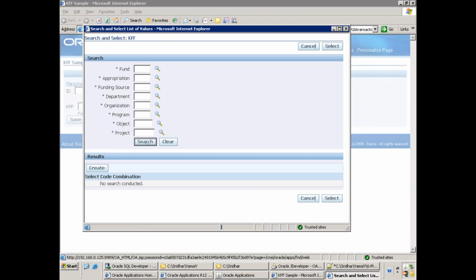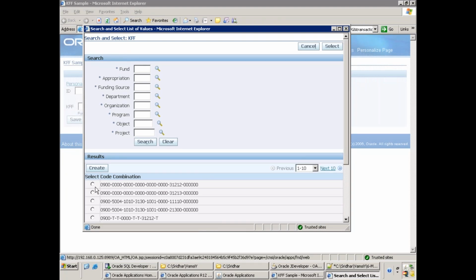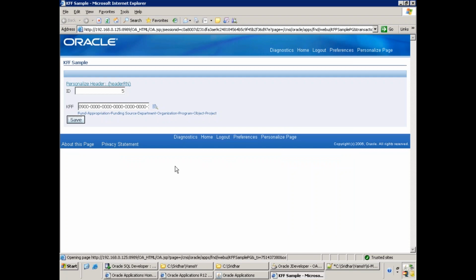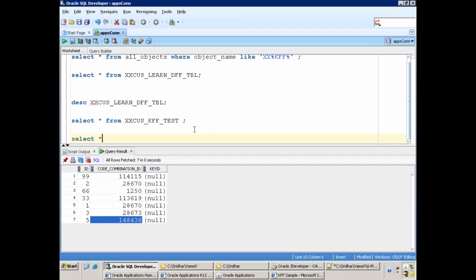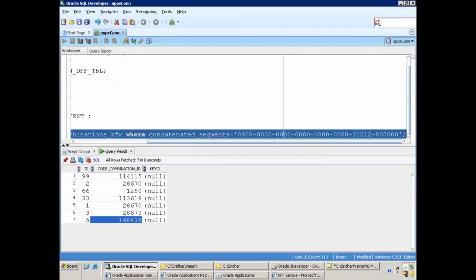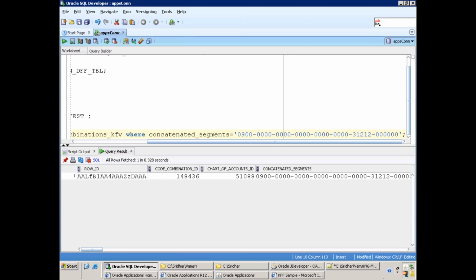Click on search. Maybe you can select any of the existing codes. I'll just select this one. If you want to validate, we can also check what the code combination ID of this one is. Click on select. Now just save it. Check the value for this one, yeah, this one got created just now. And in the code combinations table, 148436.